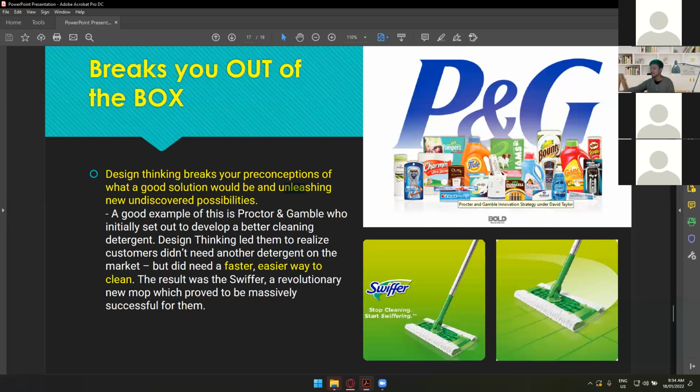See, their main goal was actually to come up with a better detergent. We have a lot of companies out there making detergents, each with their own ways, their own advertisement, their own formulas. But this company, P&G, that was actually their main goal. But they came up with a different product rather than following their main goal.